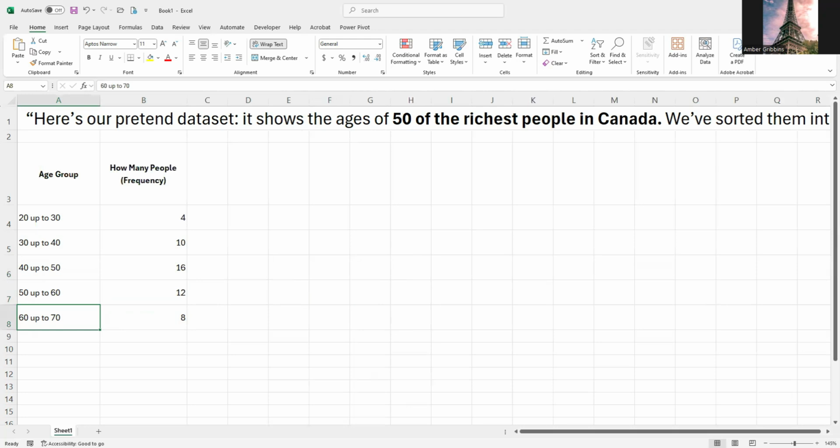Imagine you have a cookie jar with 10 cookies. Type it in here. We want to know, we have 3 chocolate chip, 2 sugar, which are my favorite ones, and then 5 peanut butter.